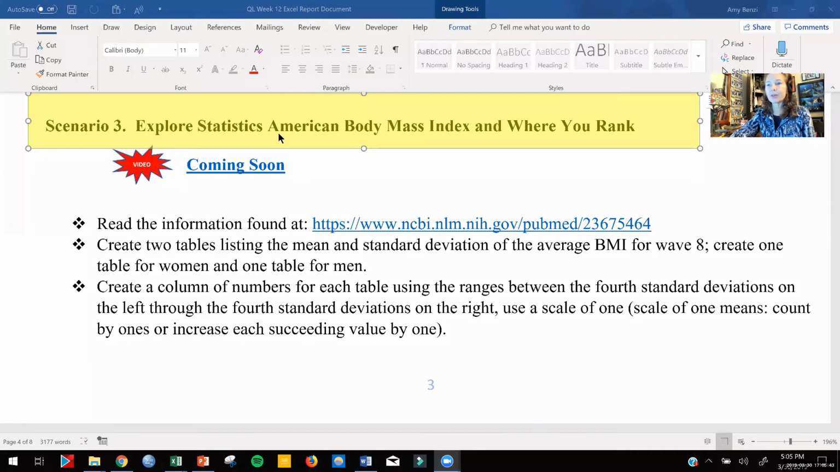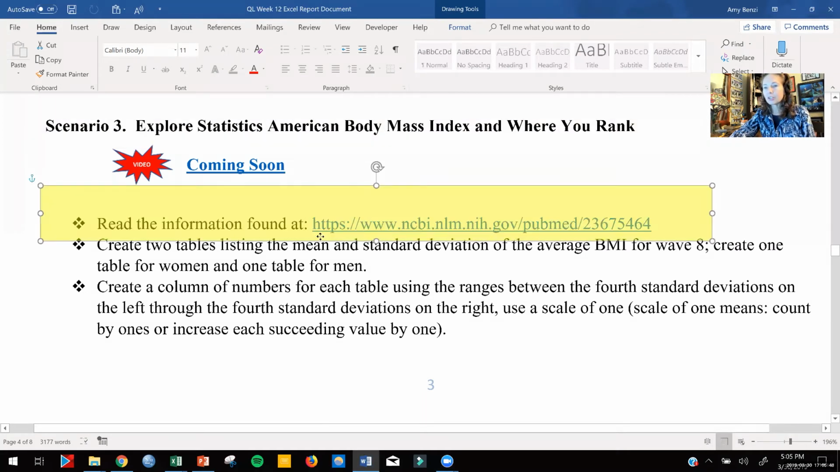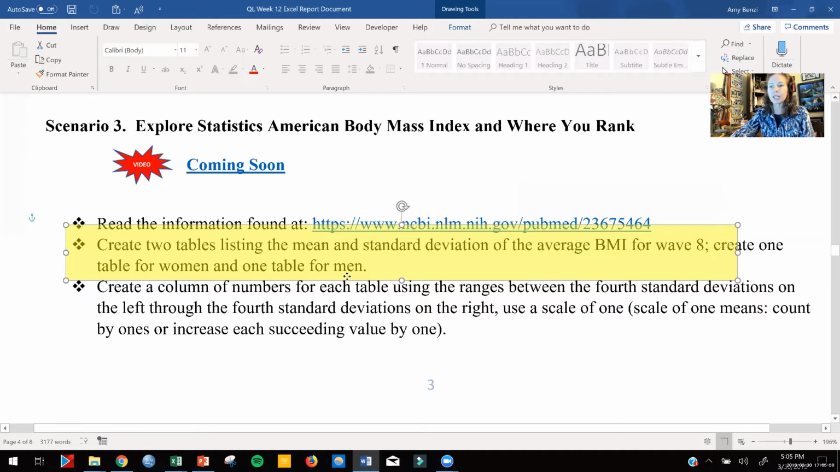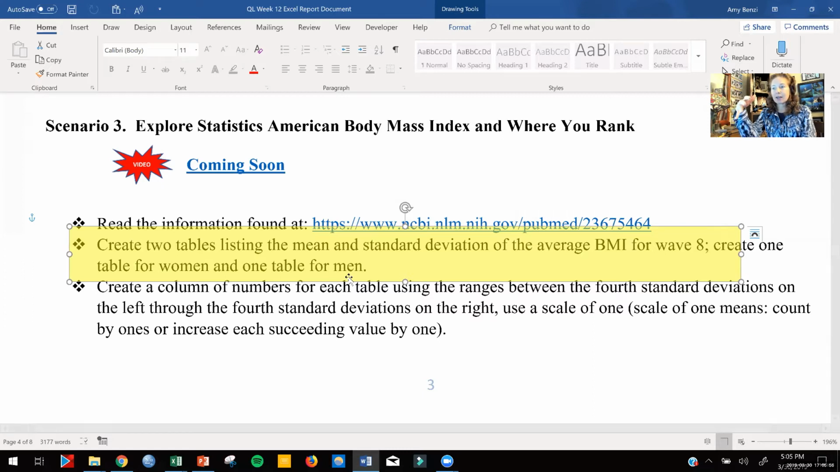Here we are, guys. Here's our Excel portion for scenario 3. Let's go ahead and see what we need to do here. So for scenario 3, it looks like we are going to read some information that is going to come from this web page. So we'll go there. We're going to create 2 tables, and this web page is going to give us BMI scores. That's body mass index. For men and women, we're going to get some averages. We'll see when we get there.